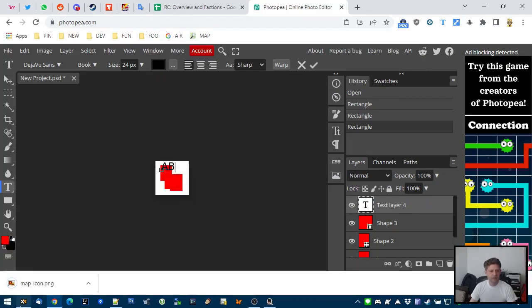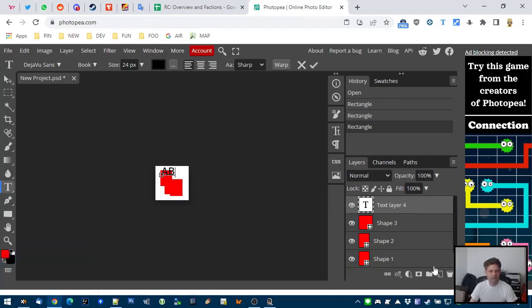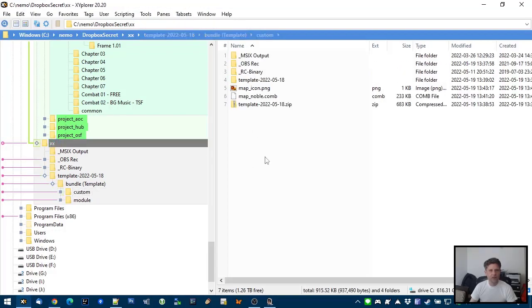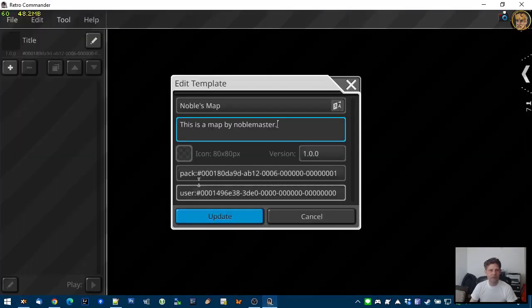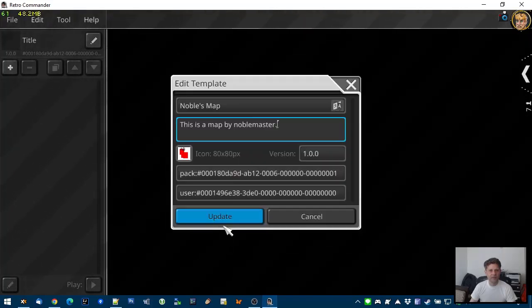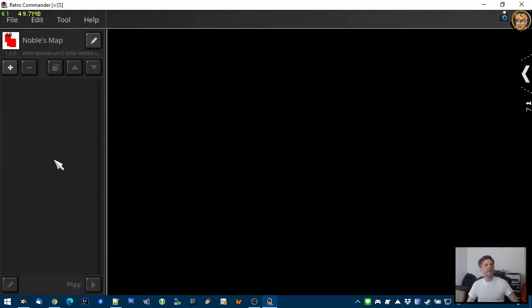Let's see, I think that worked. Oh no, it just downloaded it. Actually, it already downloaded it in that directory. Now, when I open it, that's our 80 x 80 pixel image. And we can now select it, map icon, and voila. So that's the icon for the map.